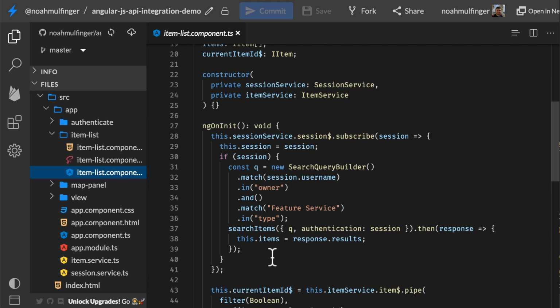Then it uses the portal package to do a search items request, passing in the query and the user session as authentication. Once we get the results back, it sets the results to the items variable, which is used to display the list in the HTML.